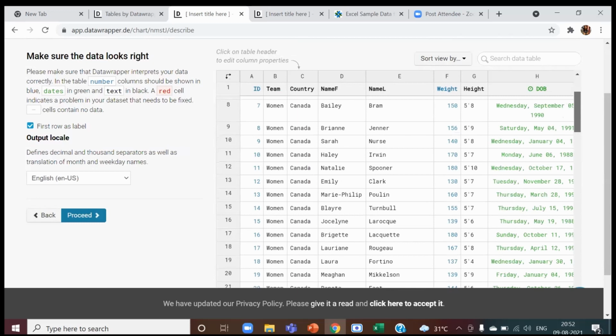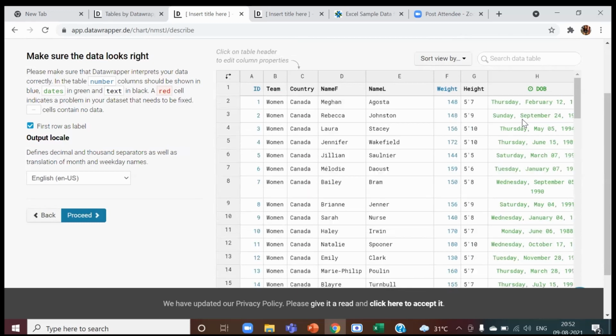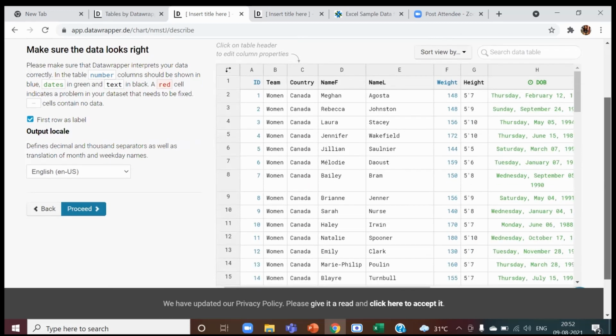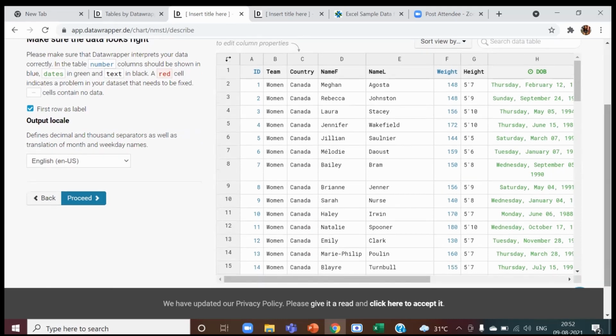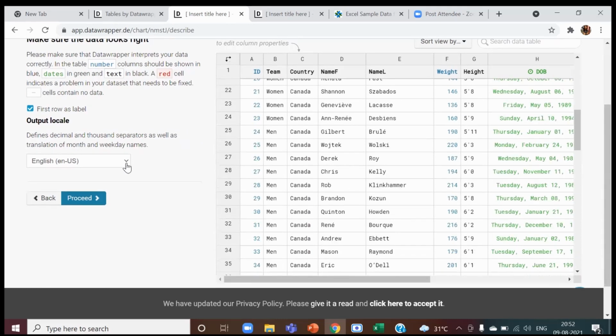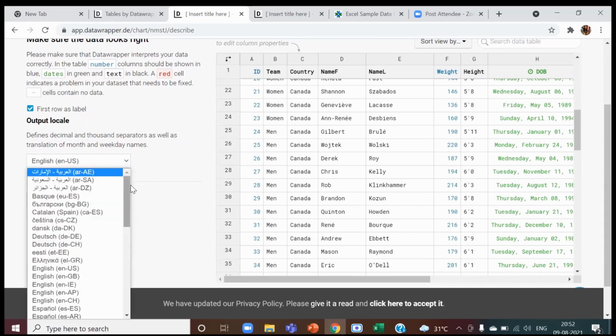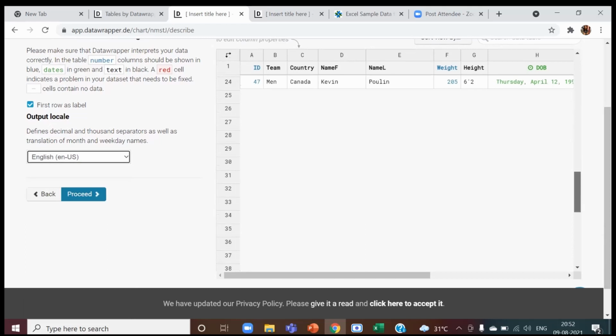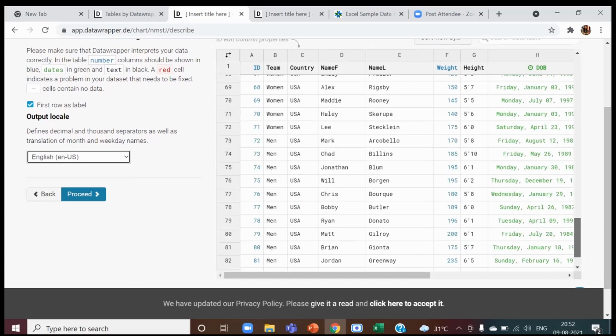So it's all fine, and we can just move ahead with the data, and there is nothing to be fixed currently in this data set. We also have a multiple languages facility available, where we can change the output according to our choices. So moving ahead, we'll now visualize the data to see how it looks.